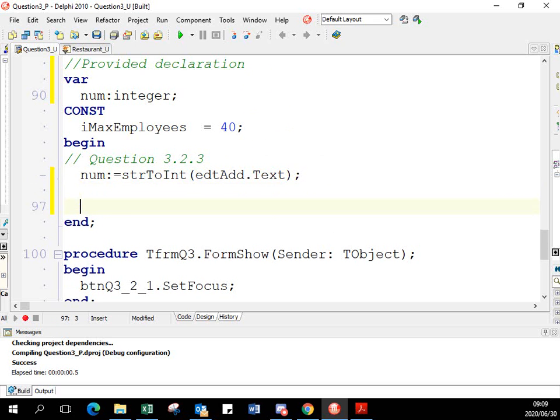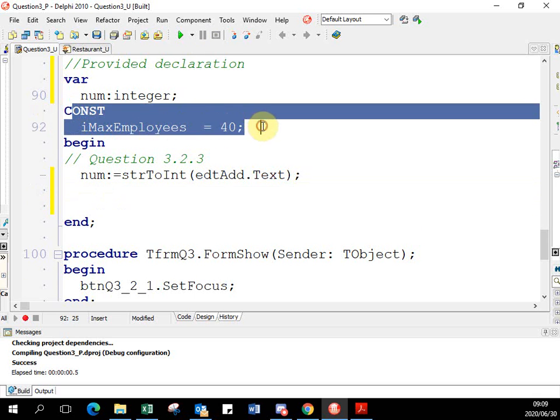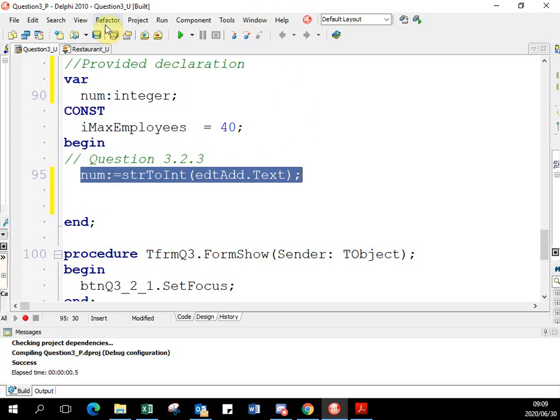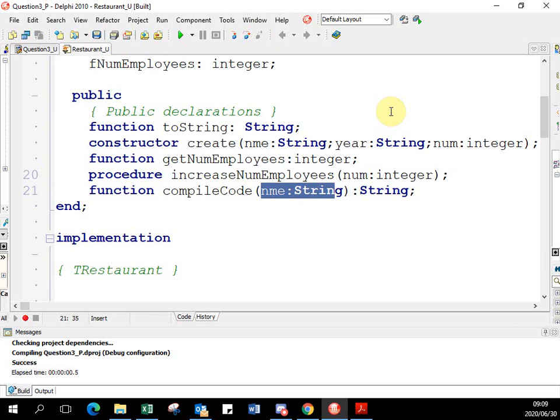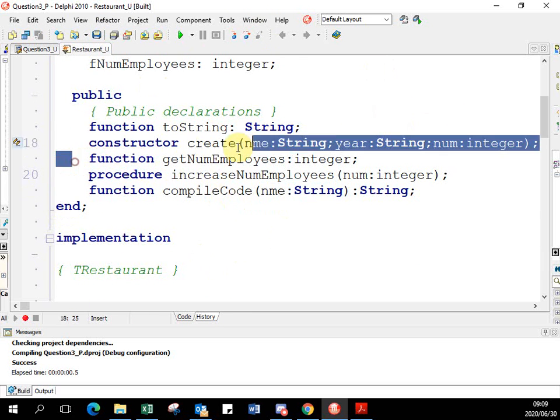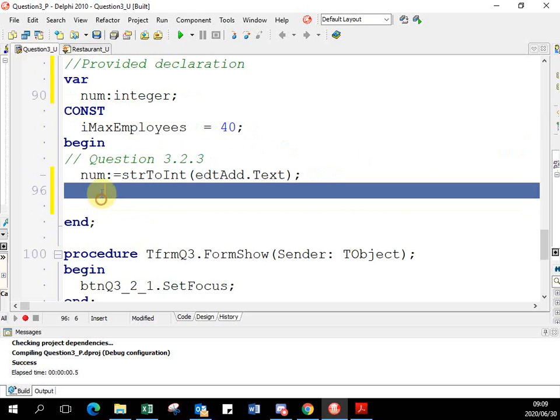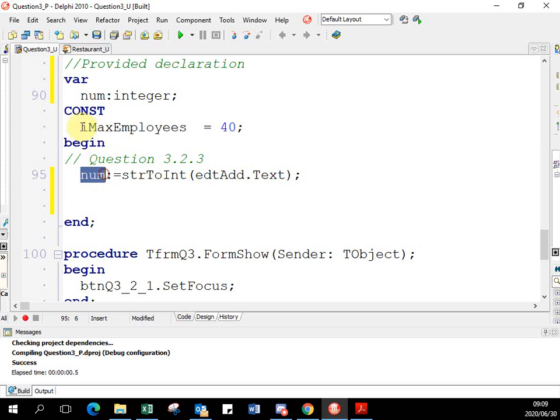That's the first bullet. Second bullet, they ask us, determine if the extracted number of employees can be added without exceeding the number of employees at the restaurant. So here's the maximum amount of employees we can have. This is how many we want to add. But can we find out how many employees are already here? Okay. Our get num employees will tell us how many employees are already there. So we want to know now, can we add this amount without exceeding this? That's what the question wants to ask us.